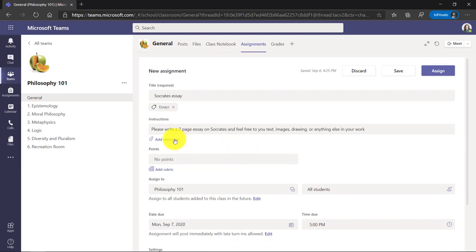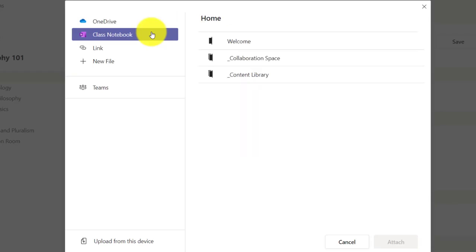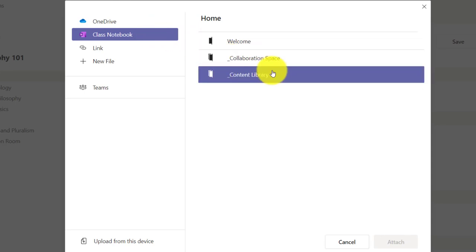Now, next is adding the resource. This is the important part. I'll click Add Resources. Now you see the list of OneDrive files. We're going to click on Class Notebook. Now you need to make sure that you've already set up your Class Notebook. And in this video, I'm not going into the details of how Class Notebook works because I'm assuming you somewhat know. But I'm going to choose my content library.